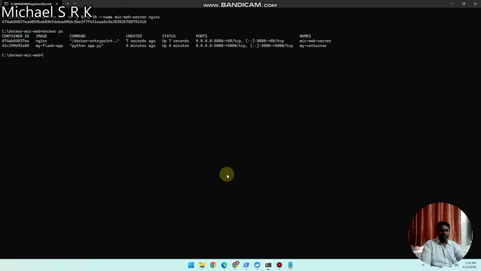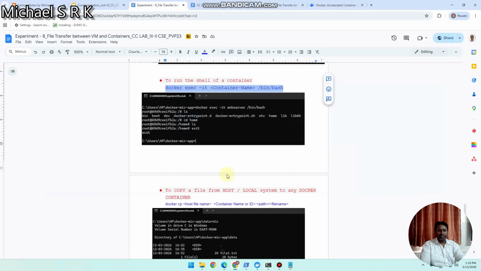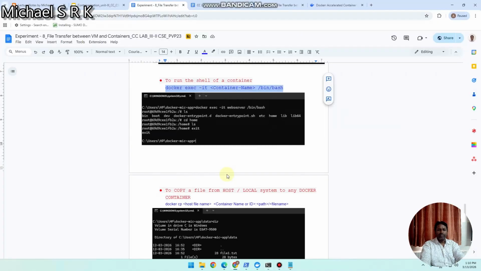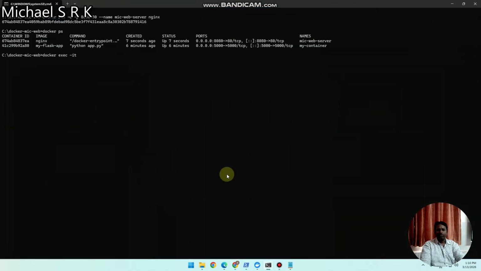So docker exec is from Linux, the same command. The option -it and name of the container. Just now we have created one container, my web server. You can give the ID of the container also, and execute bash shell because it is Linux. In Linux we see this one shell. Right now it is running.